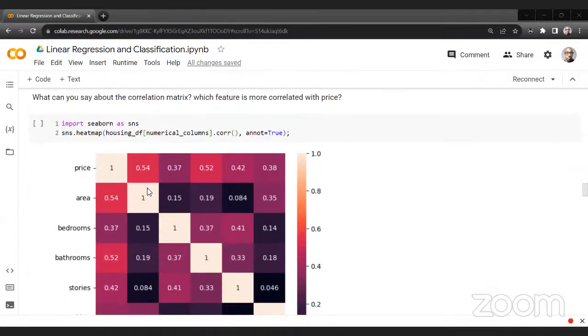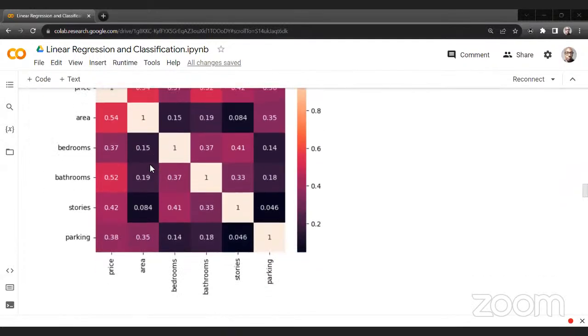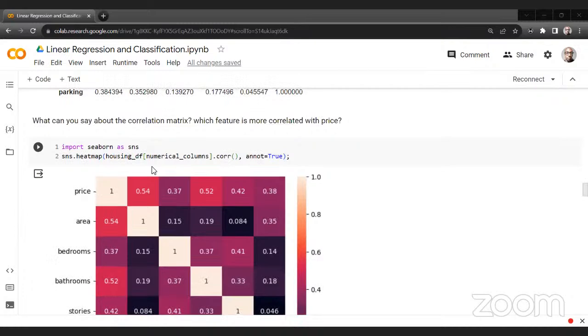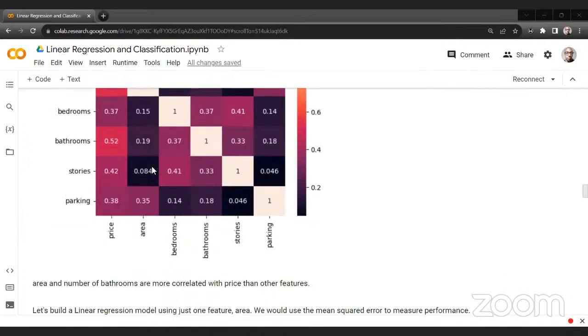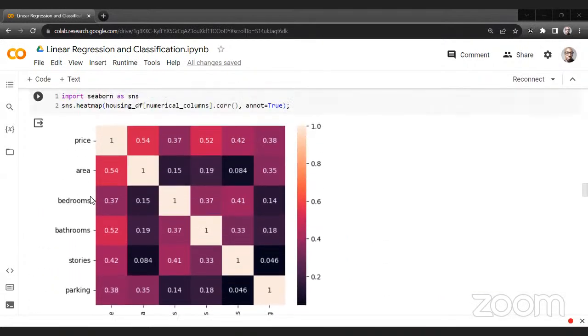Okay, so we can also look at a heat map. It's still the same thing as the correlation matrix, but in this case we have some form of visual. And looking at this, which of the features do you think is more correlated with the target variable, which is price? Which one is it? Bedrooms? Is it bathrooms? Which one is it? Okay. Yes, it is the area.